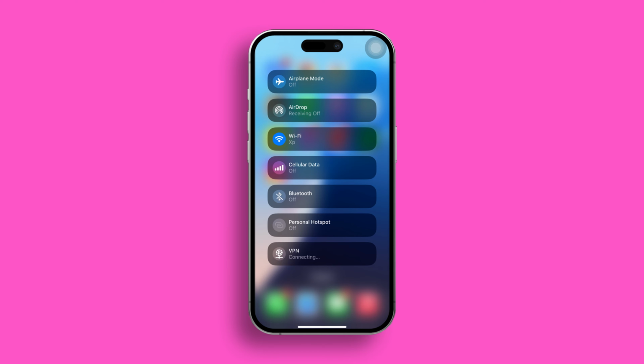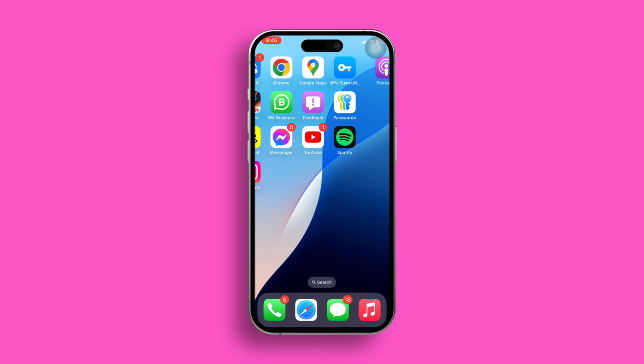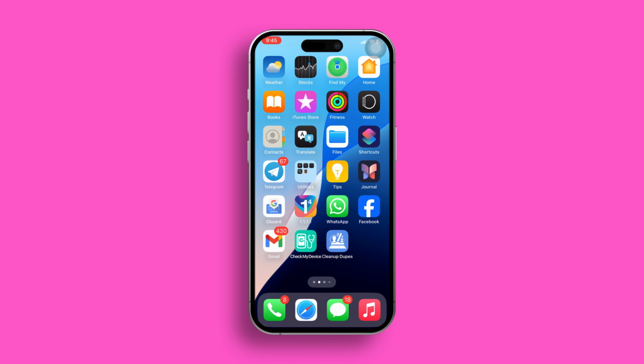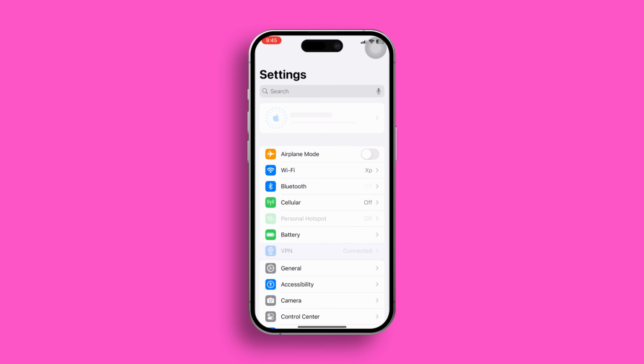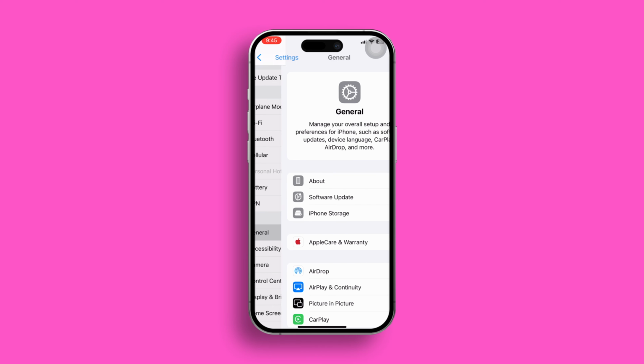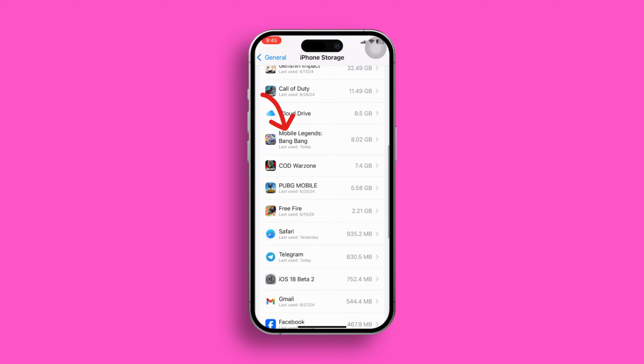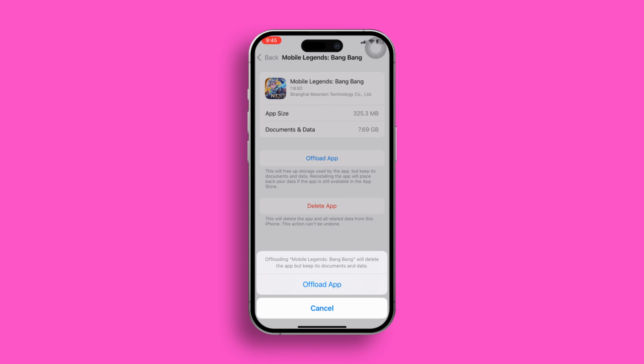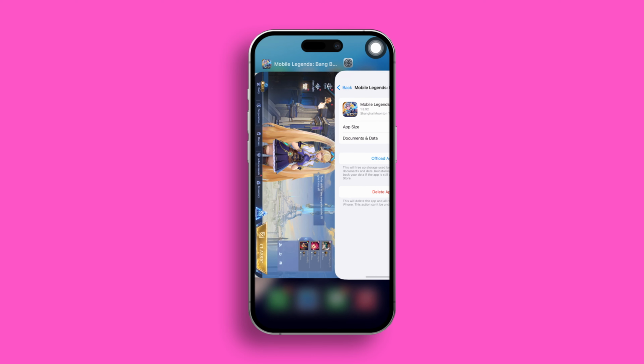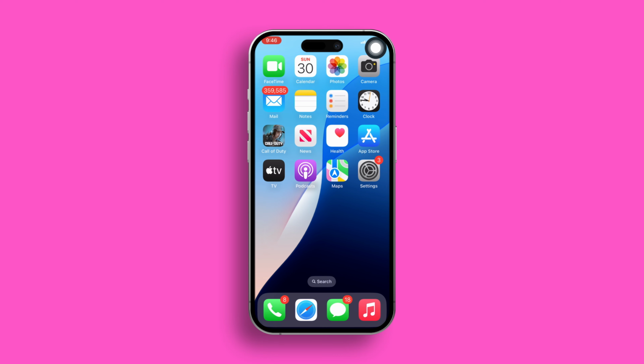Solution 2. Offload the game from your device. Head to your device's settings. Scroll down and tap on General. Next, select iPhone Storage. Look for Mobile Legends in the list and tap on it. Hit the Offload App button. Confirm by tapping Offload App. Once offloaded, reinstall the app by tapping Reinstall App. After the reinstallation, launch Mobile Legends and see if the problem persists.